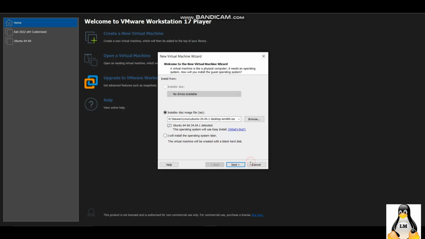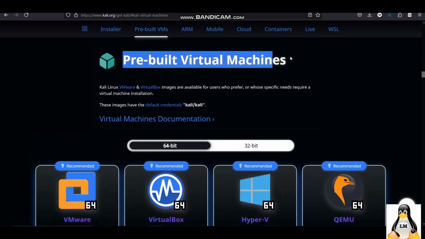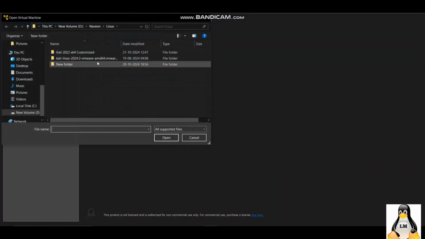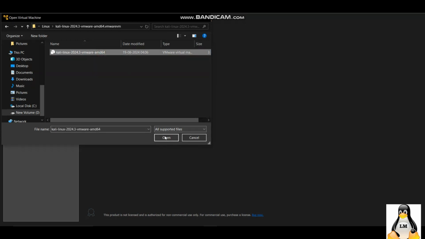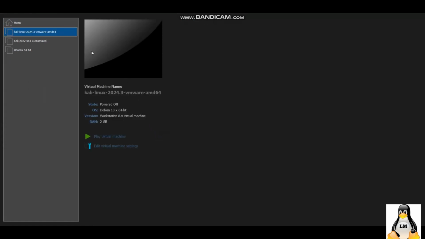Here, what we have got from Kali Linux, let me show you. This is the virtual machine itself, a pre-built virtual machine. The virtual machine has already been built and given to us by Kali.org. So it's not an ISO file. It's a virtual machine already given. So I have to do Open Virtual Machine. Which one do I have to open? This is the latest one, 24.3. Then I have to select the virtual machine and open. Now it will take some time. There you go, you are ready.